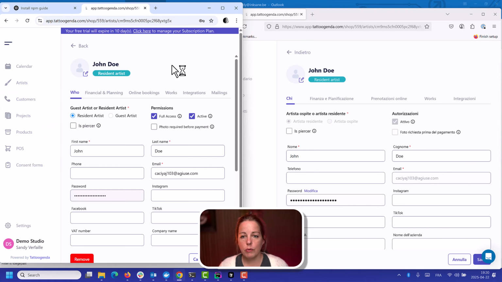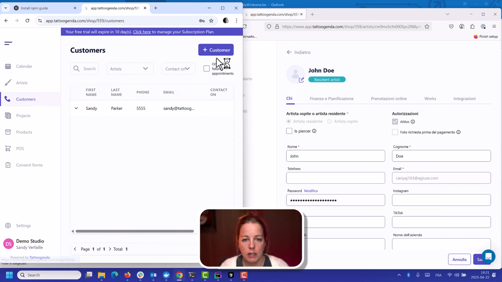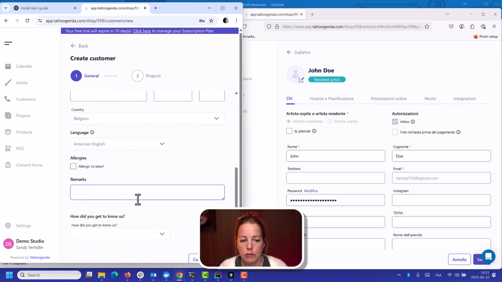Second one, if you are living in an area where you have multiple languages, like in Belgium, we have French and Dutch and English. Maybe in the US, you have Spanish and English. Then you want to have multiple languages that you communicate to your customer. Because if you create a new customer as a studio, you can only choose English. That's the only one that is there. If you want to be able to add more languages, you do it here.